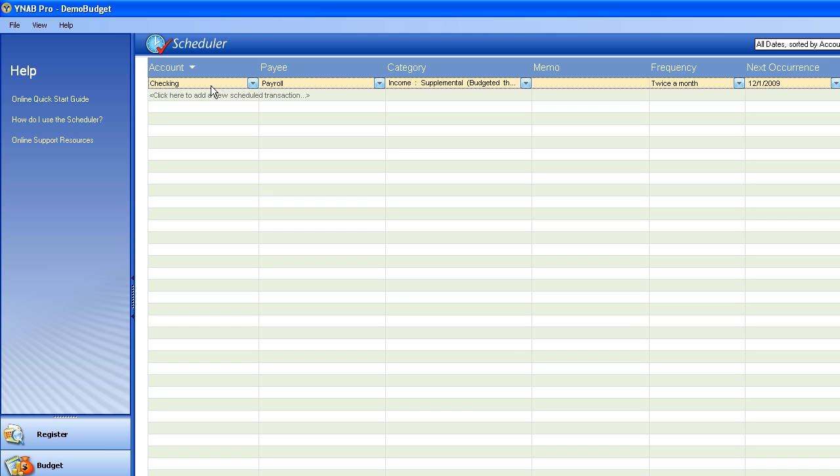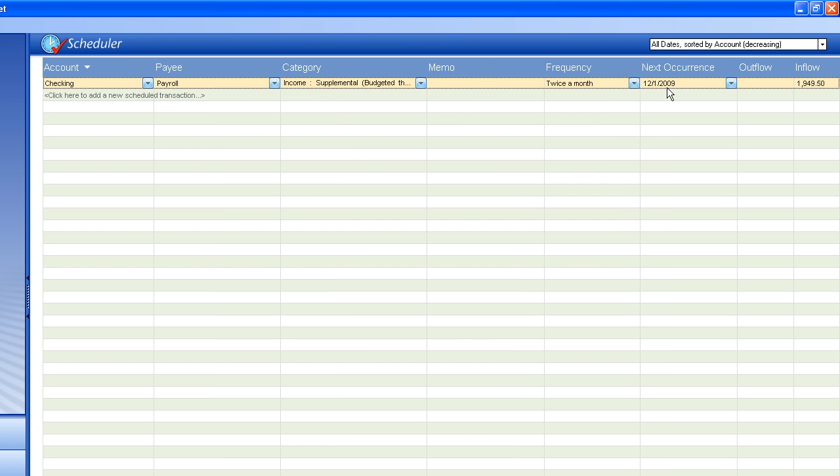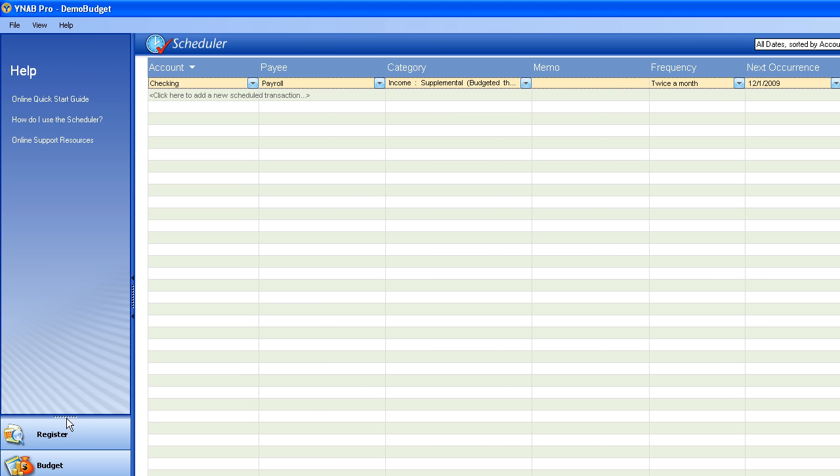The scheduler is where you can set up recurring transactions. So in this case you can see I have a recurring transaction that affects my checking account. It is a payroll deposit, and it is assigned the category of income, supplemental income. It occurs twice a month. The next occurrence is on 12/1 in the amount of $1,949.50. And YNAB Pro will regularly process that scheduled transaction for me without me having to do anything, which is kind of a nice feature.